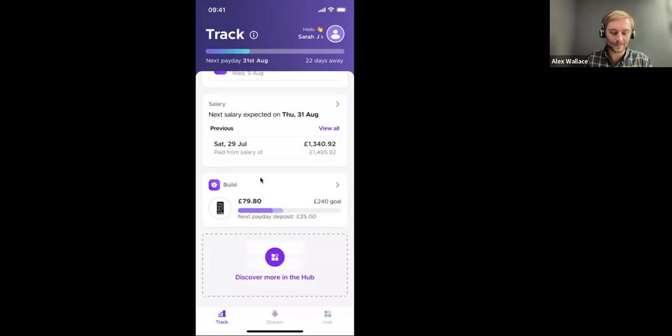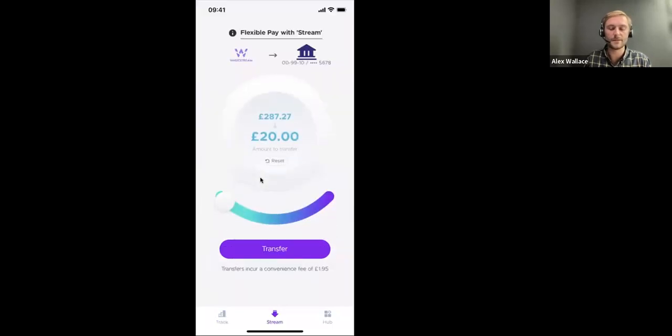What I will touch on quickly is the stream. Now I'm hoping that most people might know about this already, but the stream is really the ability to access some of your earned wages at any point during the month. Now I would move the bar across, I'd click transfer, and within a couple of seconds that money's in my bank account. This is your money, this is money you've already earned. Now you will see there is a flat fee, there is a fee to pay, so just to be aware of that. But this is really designed to give people flexibility over their own money should they need it.